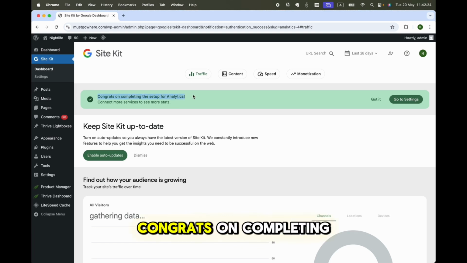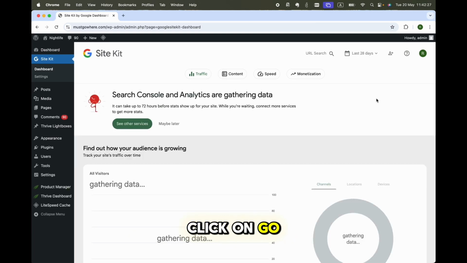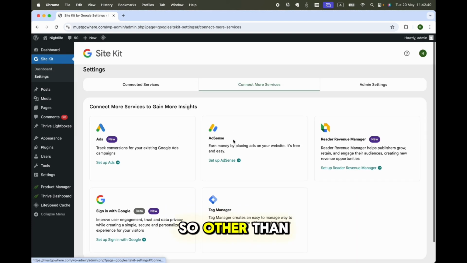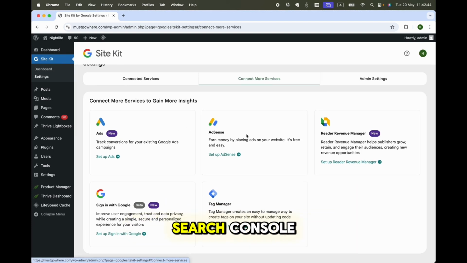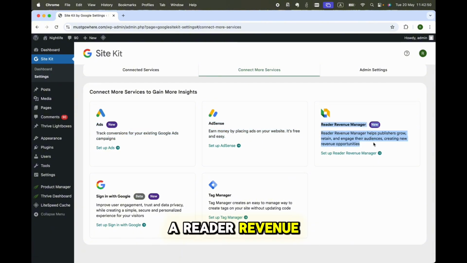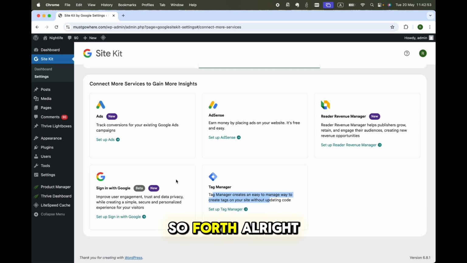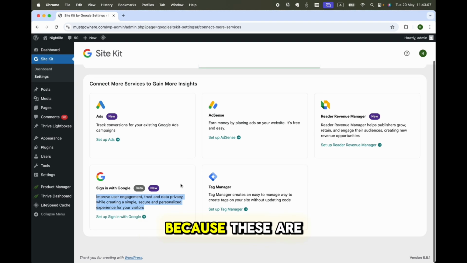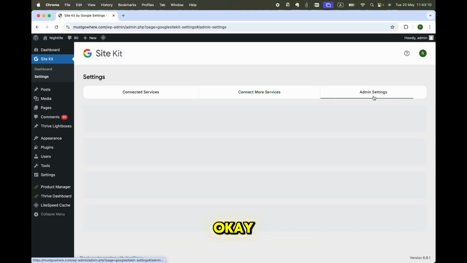Okay, so now if you can see this, congrats on completing the setup of analytics. Click on got it. Over here it is trying to introduce you other information. You can see other services here as well, right? So other than Google Analytics and Google Search Console, it has also Google Ads, Google AdSense, Reader Revenue Manager, Tag Manager, and so forth. And of course it has a feature whereby you can allow your users to sign in with Google. The rest of these features are actually not compulsory, because these are just other services. So we will not get into that.